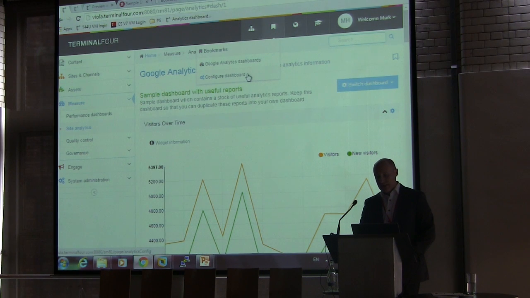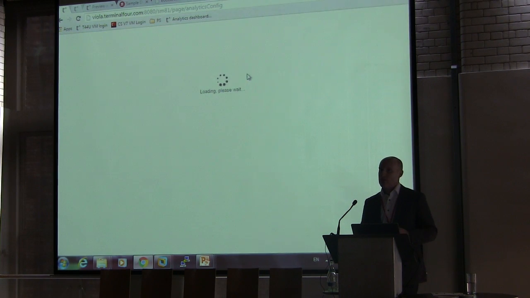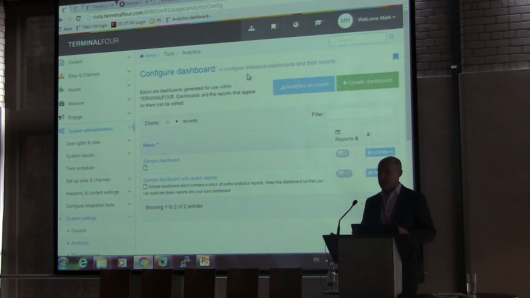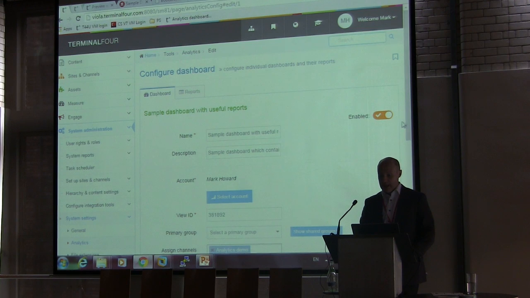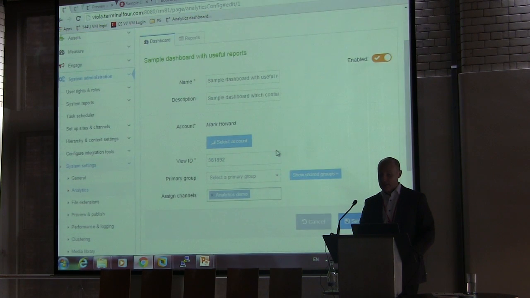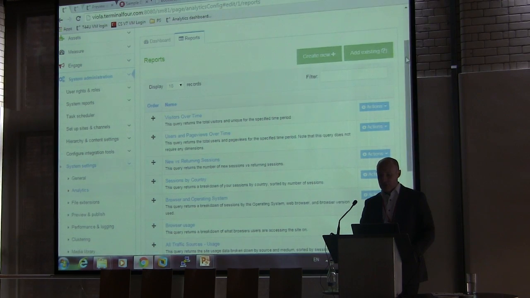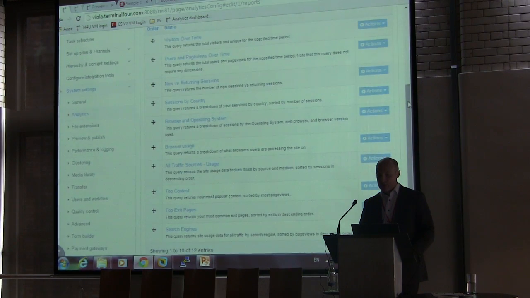So one of the great things with these dashboards is that we wanted to make it very, very configurable. You can set up different dashboards, and every dashboard has a number of components in it. In this case, we're linking it into a particular Google Universal Analytics account, and there are a few other configuration options here. So in this dashboard, I've got these different components.